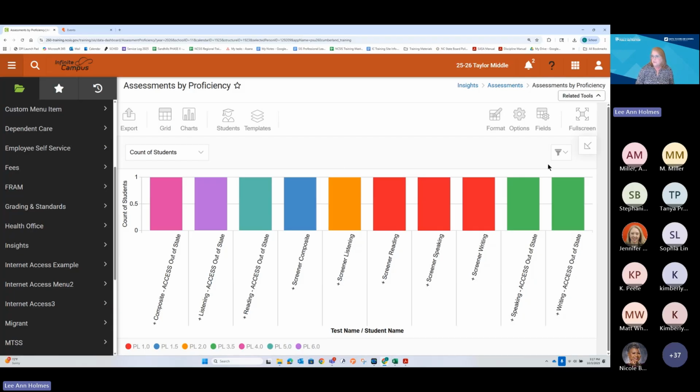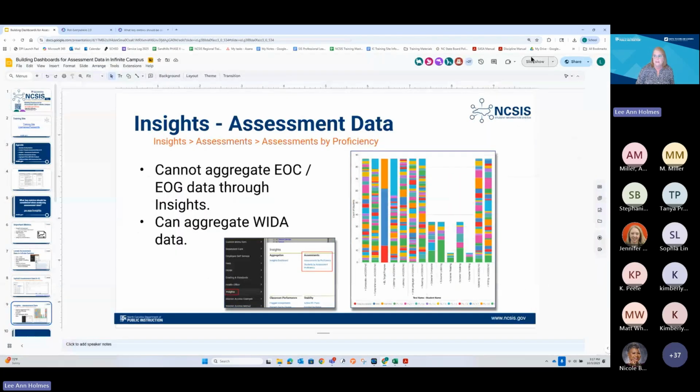Because if I try to change and add in, notice that it's going to look like it's going to show, but it's not there. And so if I try to change and add in my EOGs, EOCs, it will just give you a blank screen. So the question is, how do we aggregate that assessment data? And so what I've done in the presentation is I have taken you through step by step the way that you would aggregate that data.